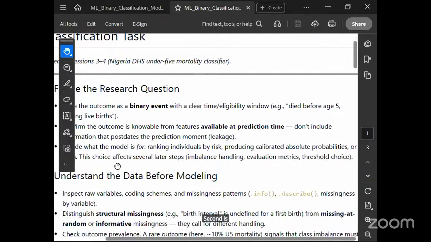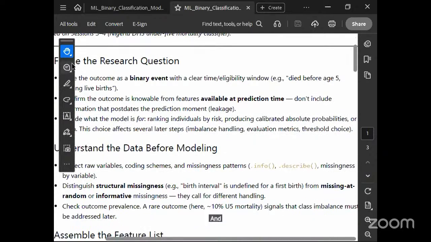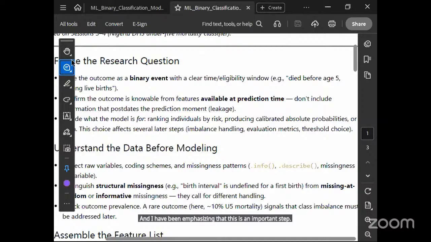Second is understand the data before modeling. And I have been emphasizing that this is an important step.